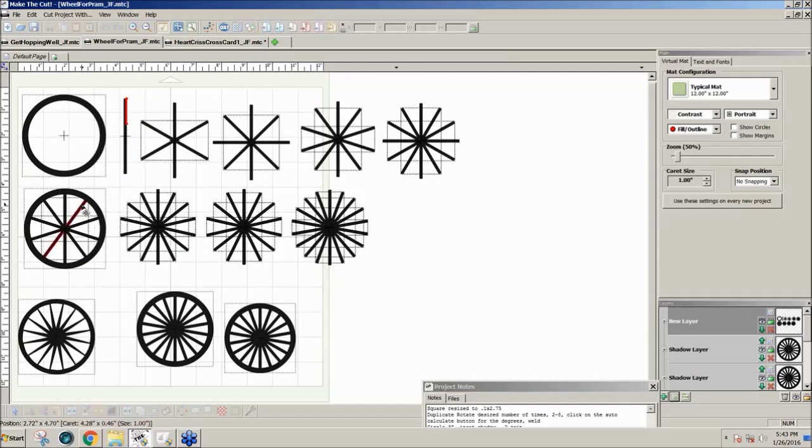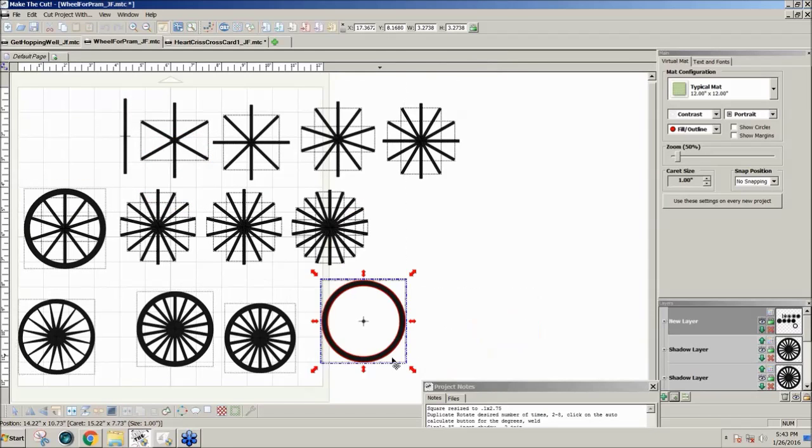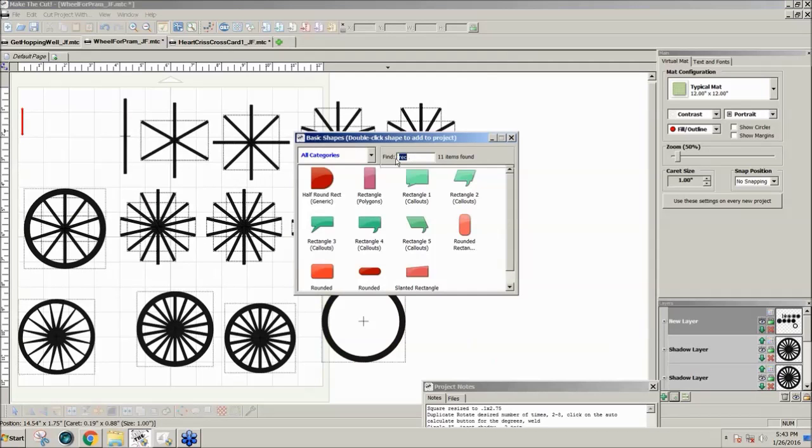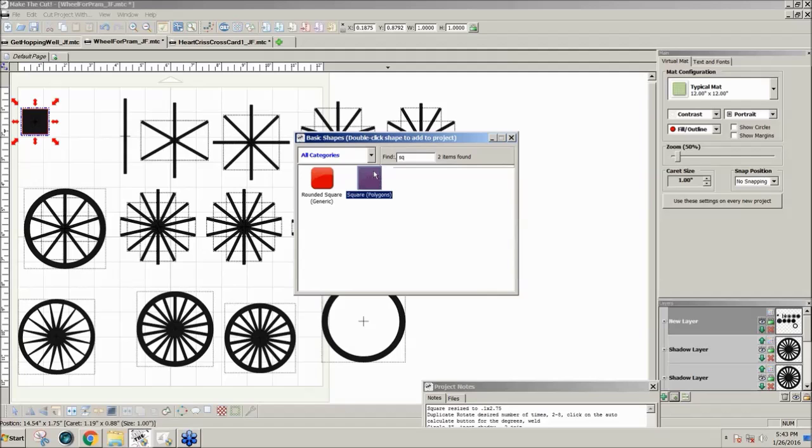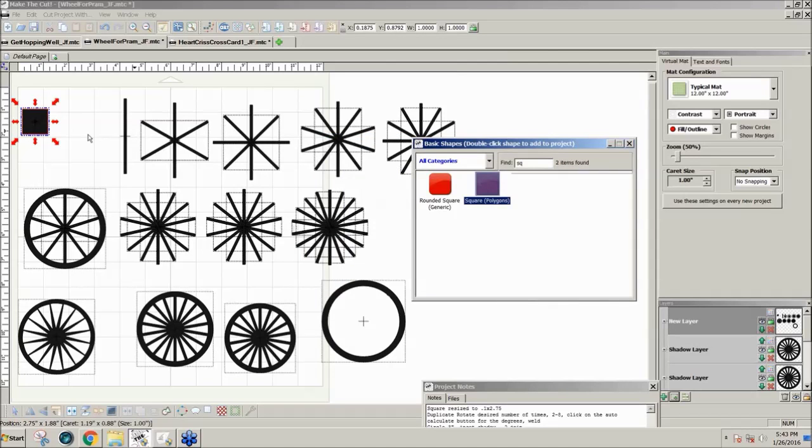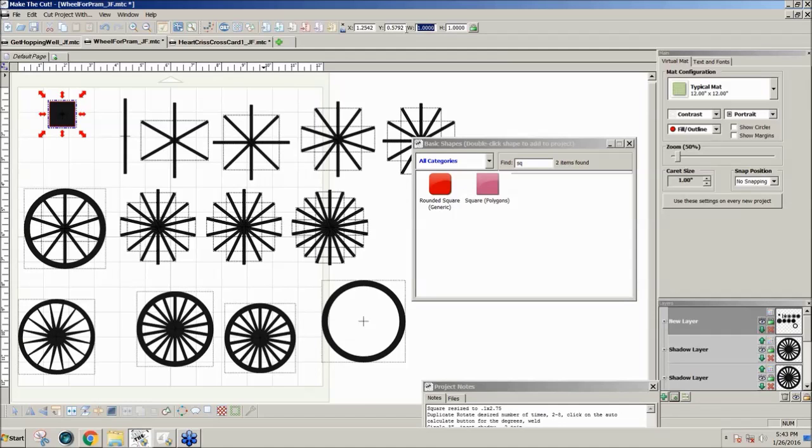So the first thing that I would do, let me move the wheel out of the way here, and I'll go to Basic Shapes and grab a square. SQ finds it quickly. I double click, and there's my square. Now I'm going to resize this square to a width of 0.1. Now you could make it any width you want if you want them thicker than what I've made mine. And the height of about 2.75 inches, enter. So that gives me this single stroke here.